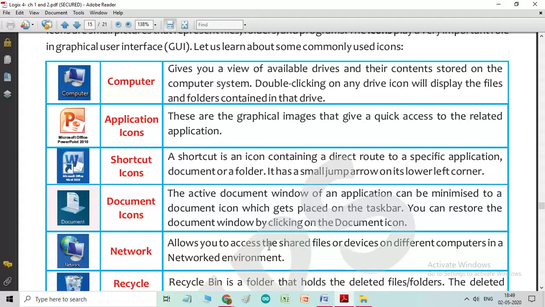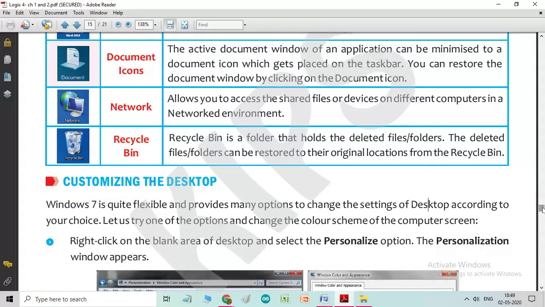Network allows you to access the shared files or devices on different computers in a network environment. With these pictures only, children, you can identify what type of icon it is and what program it is having.